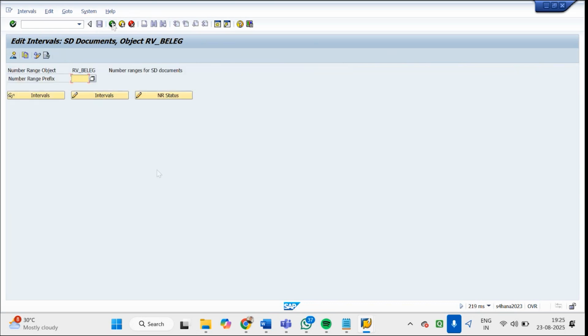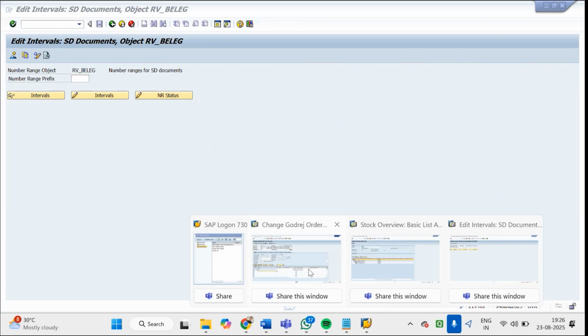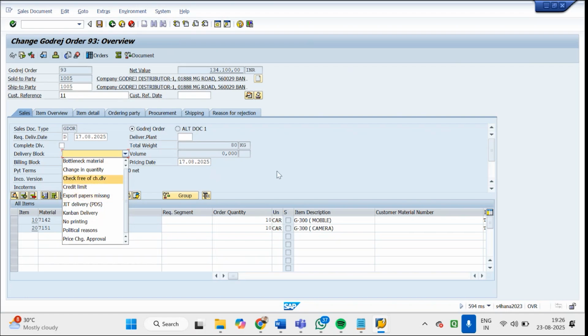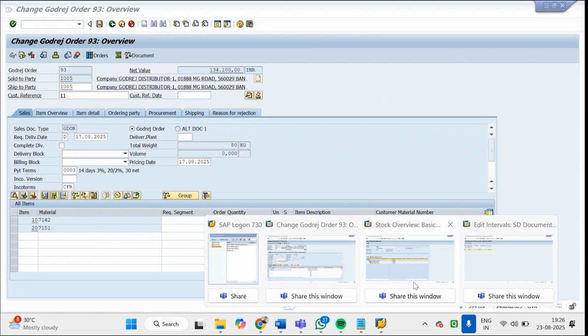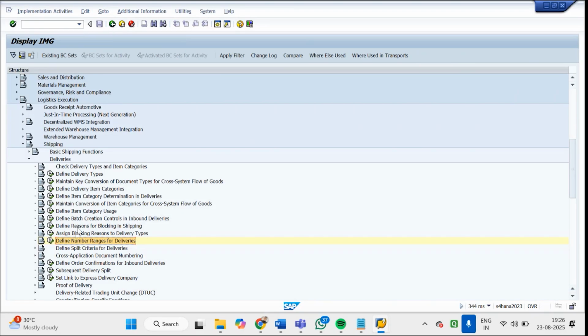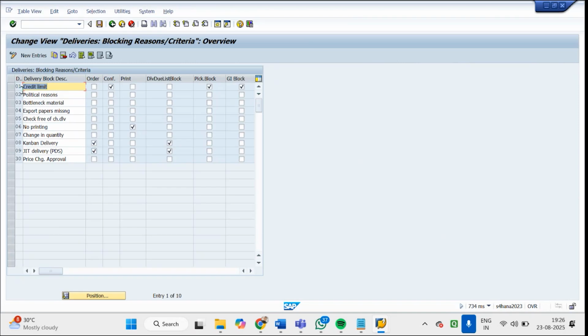And when we create the sales order, if you remember, on the sales order page there is an option called delivery block, such as change in quality, credit limit expired. Here we make the selection manually, but these reasons for blocks are basically defined here. See, there is define reasons for blocking in shipping. So here we have credit limit, no printing, change in quality.